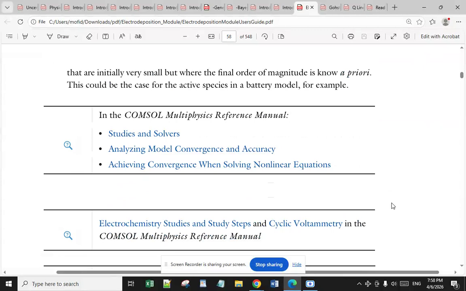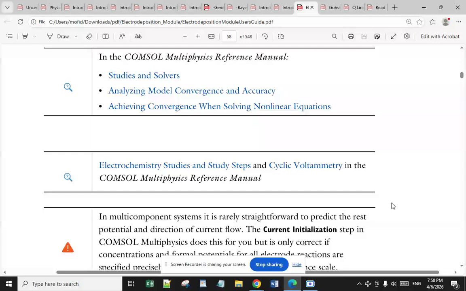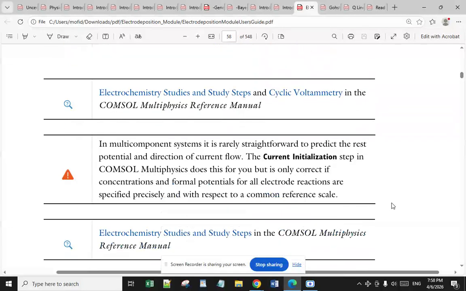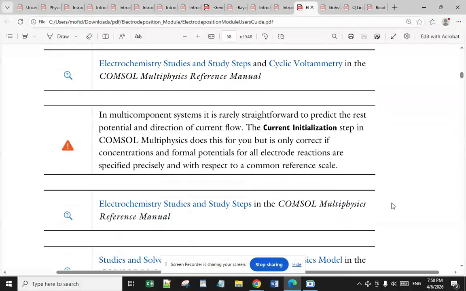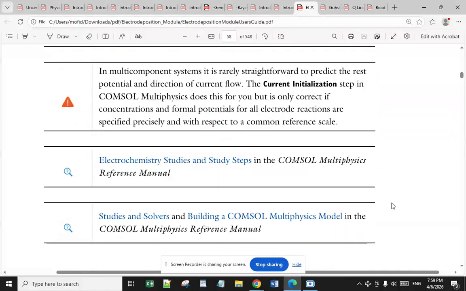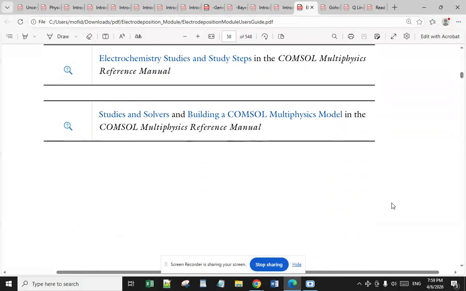In the COMSOL Multiphysics Reference Manual, I want to go to studies and solvers, analyzing model convergence and accuracy, achieving convergence when solving nonlinear equations, and electrochemistry studies and study steps and cyclic voltammetry. In multi-component systems, it is rarely straightforward to predict the rest potential and direction of current flow. The current initialization step in COMSOL Multiphysics does this for you, but it's only correct if concentrations and formal potentials for all electrode reactions are specified precisely and with respect to a common reference scale.